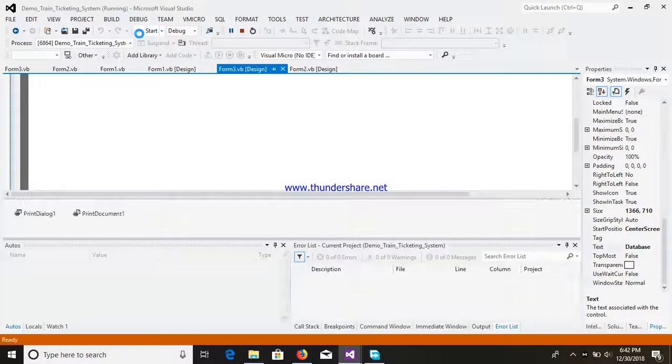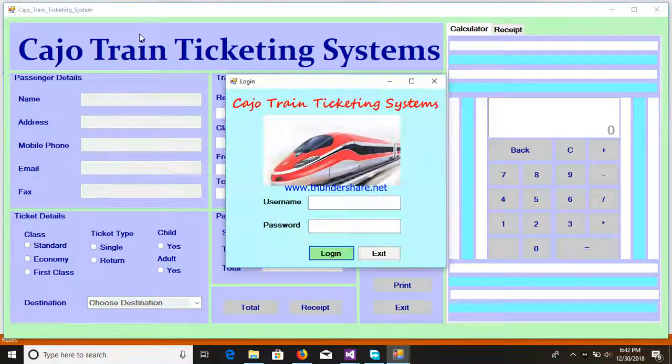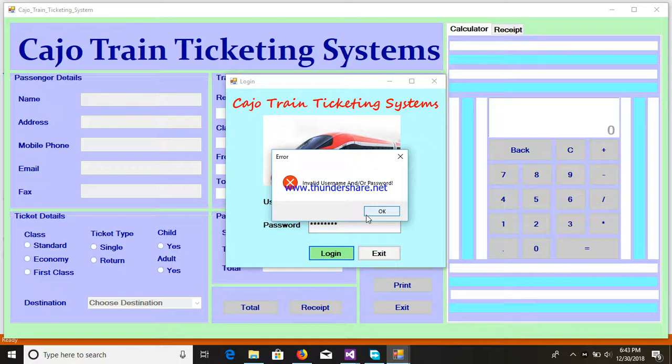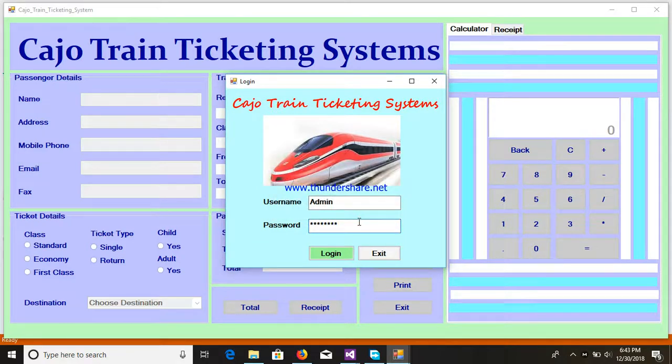Up and running, it is opening right now, and you have to input the username and password in order to open this system. The username is that one, and the password right now is this one. I'm just entering right now. If you put a wrong password, it will say invalid username or password. So I must enter the correct password. Right now let me enter the correct one.